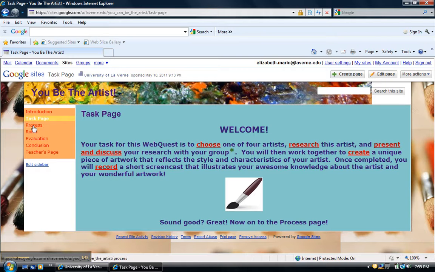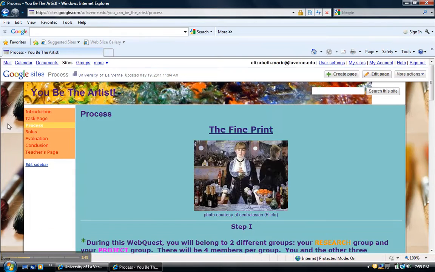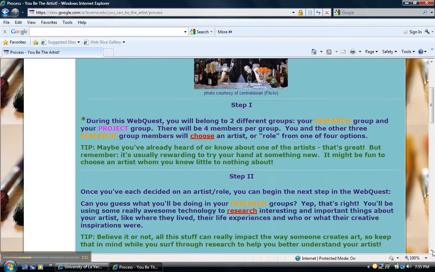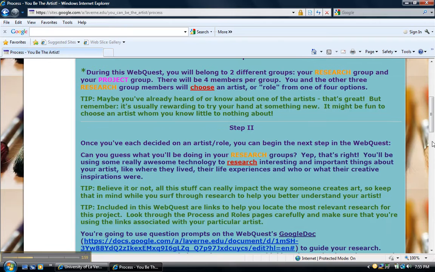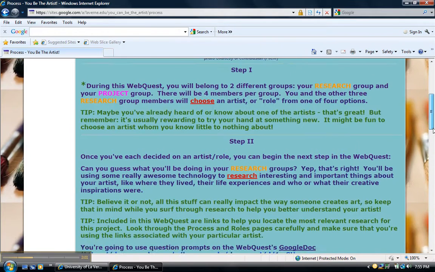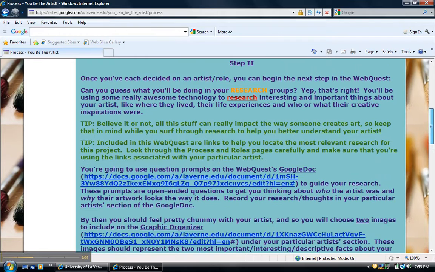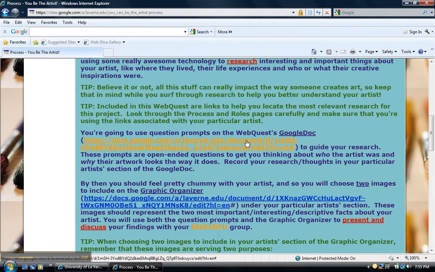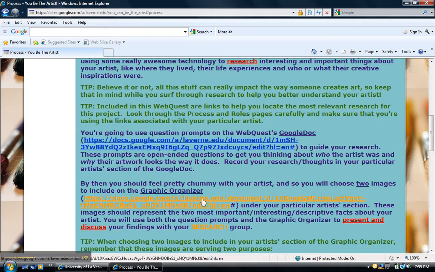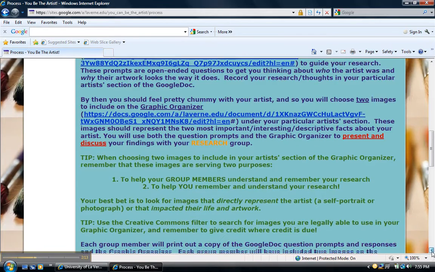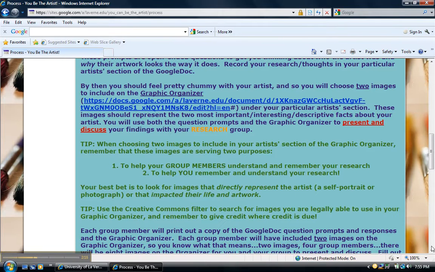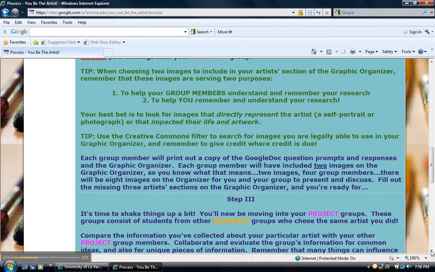The process page, the next page, goes into more detail on the tasks, and you can see again that the highlighted words on the task page are included in the steps, just to give them a more clear idea of what they're being asked to do. I've included links to the Google Doc and the graphic organizer, which is also a Google Doc, on the process page. And I've included tips as well to help students as they go through their steps here.